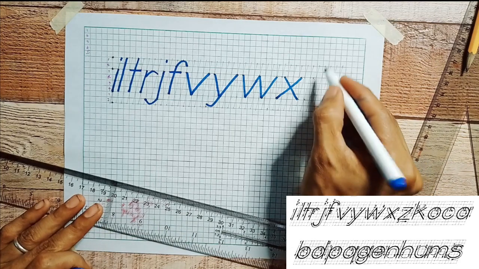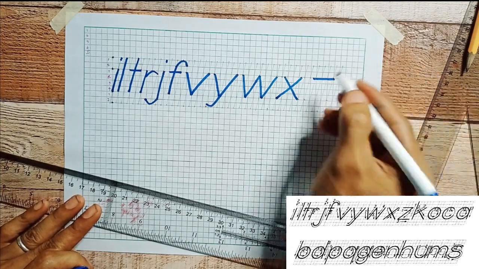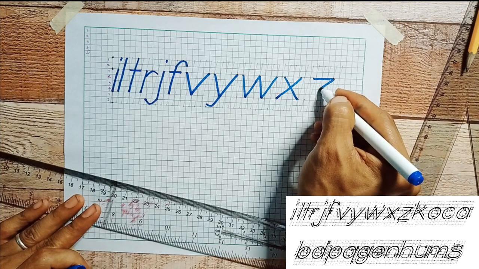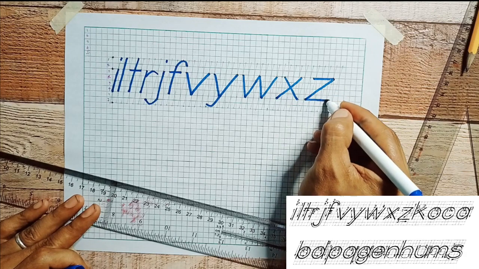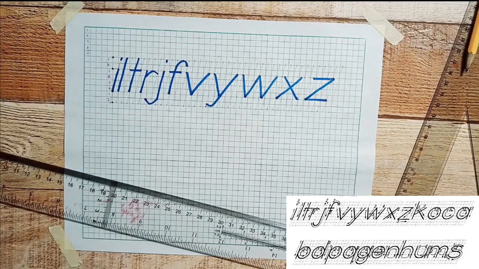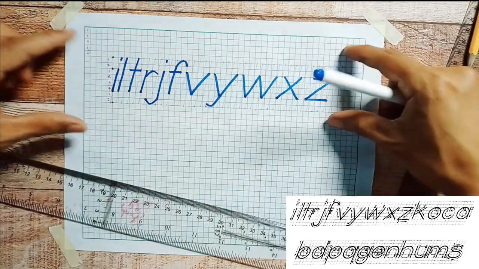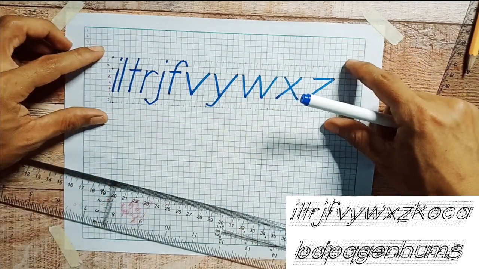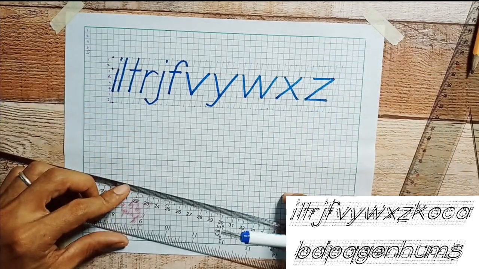You can connect. That's 1, 2, 3. There. Okay. So for the first set of letters, you end it with letter Z. This will be it for the first set. And the next, there will be 3 sets of letters that we're going to do. Okay, so this will only be for the first set of letters.